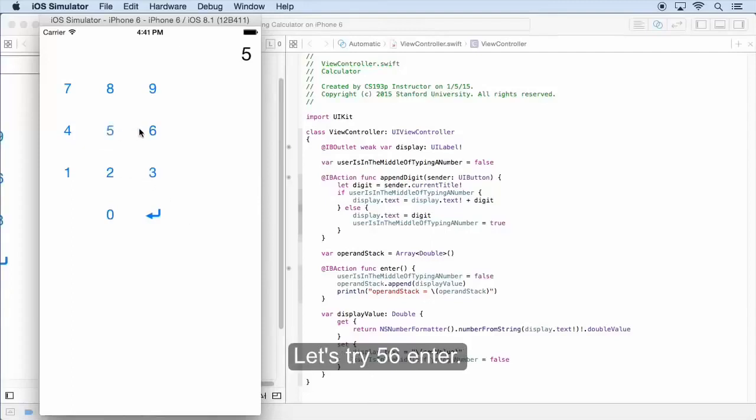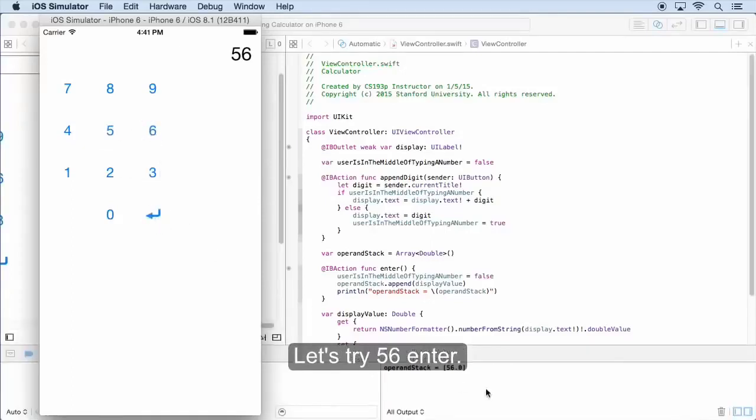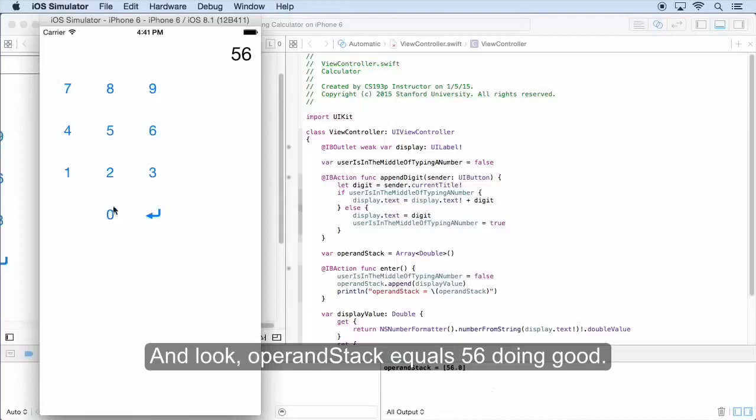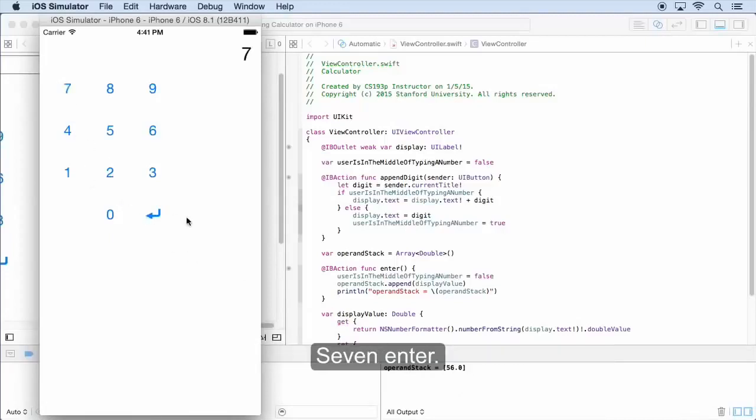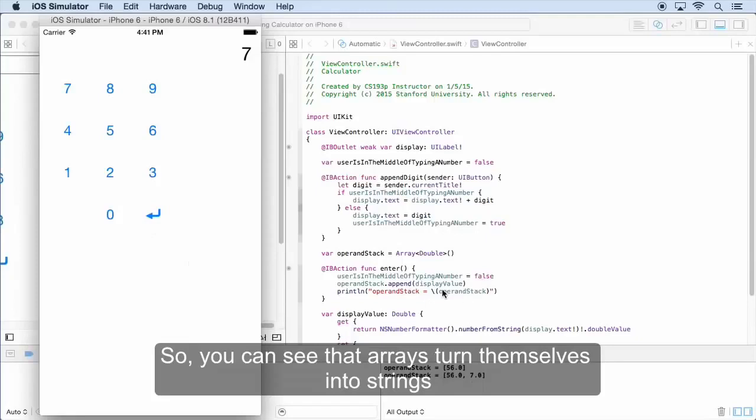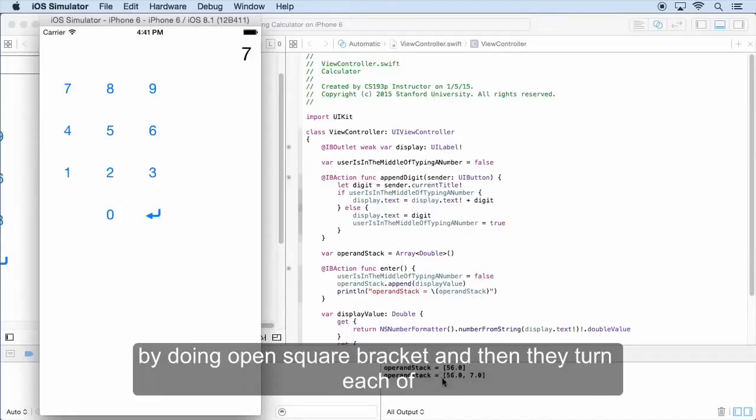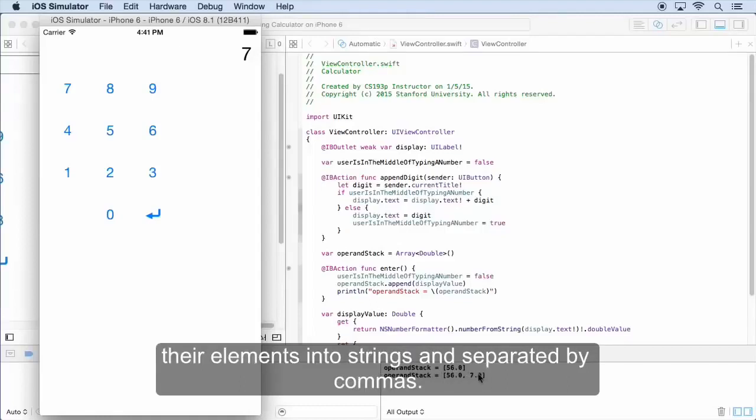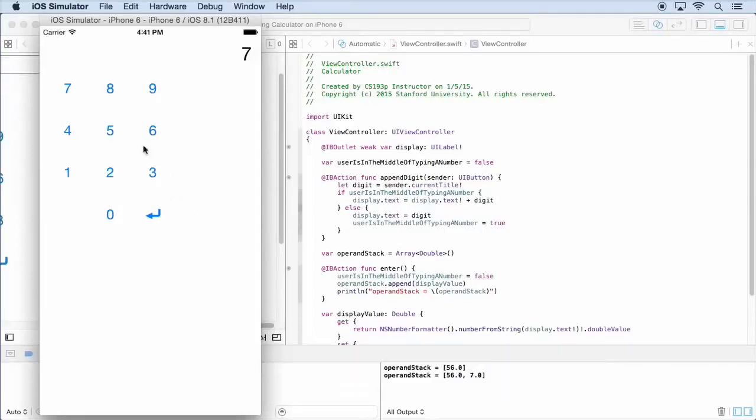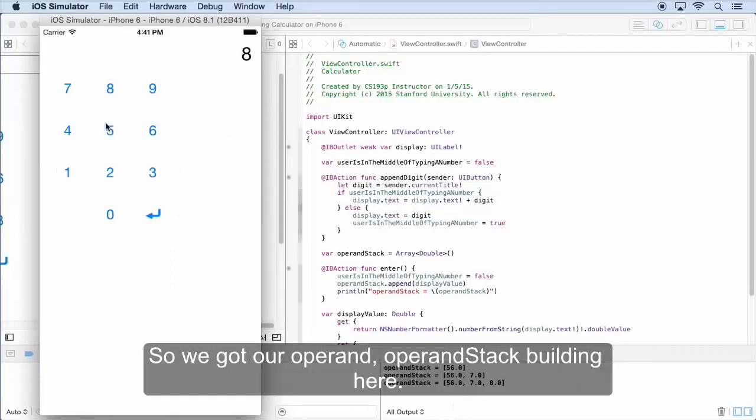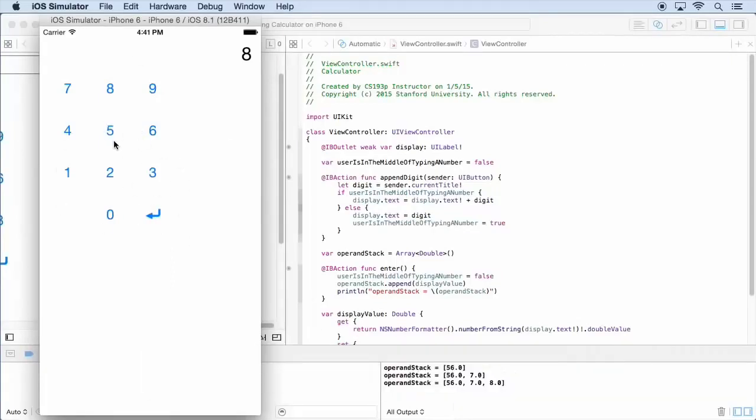Let's try 56, enter, and look, the operand stack is 56, that's good. 7, enter. All right, 56 and 7. So you can see that arrays turn themselves into strings by doing open square bracket, and then they turn each of their elements into strings and separated by commas. Another one. Okay, so this is good. So we got our operand stack building here.